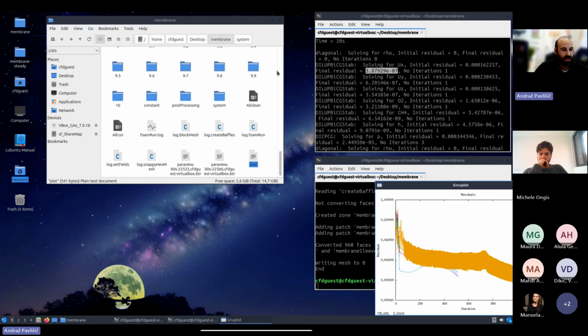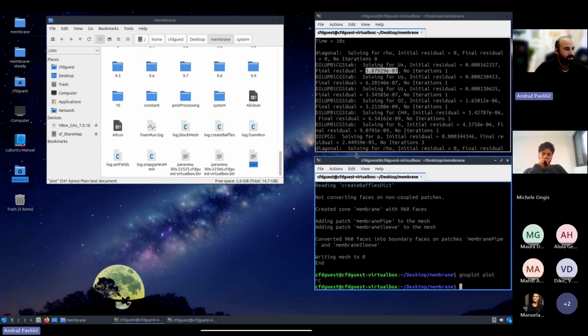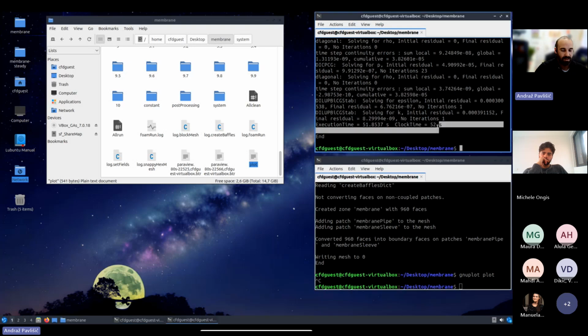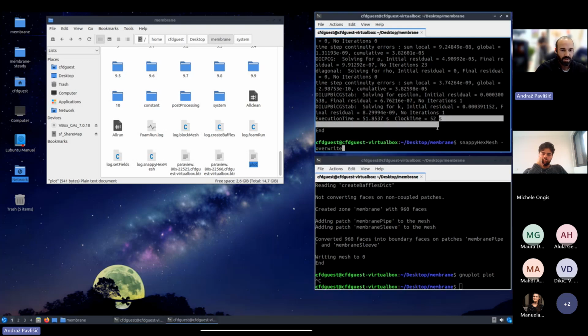Okay, so now our calculations are done, and we want to see the result. As I said, the command to see your result is called paraFoam, which opens ParaView itself. You have two different possibilities to call ParaView. One is called paraFoam, and the other one is called paraFoam built-in.